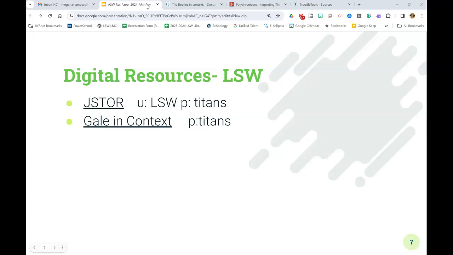So spend a little time today working in both JSTOR and Gale in Context. Hopefully you have kind of narrowed down 3 topics and you'll have a little bit of time to explore each of them. And if you find something great, make sure you save it in Noodle Tools so that way you can come back to it at another time.